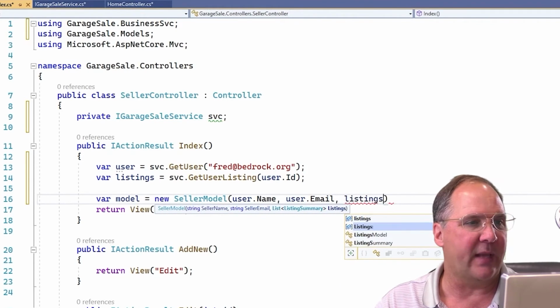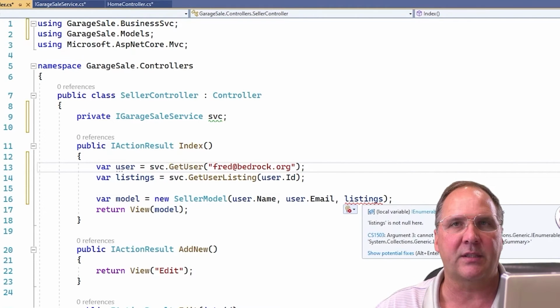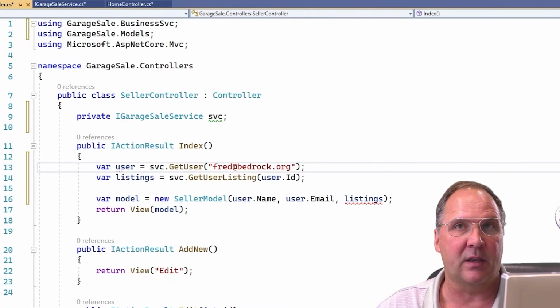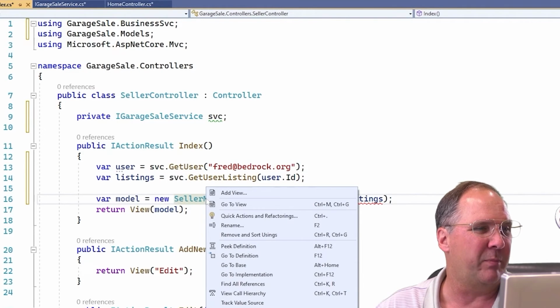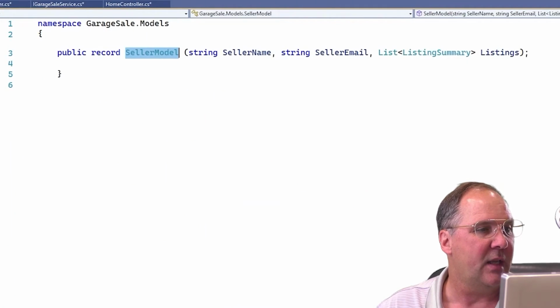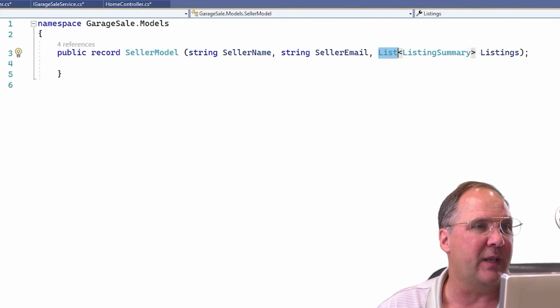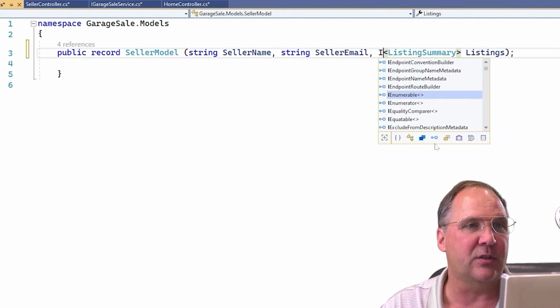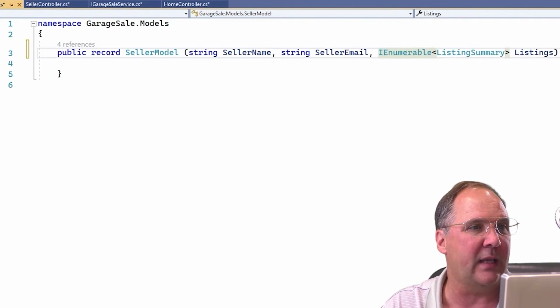The model gets passed in. So you'll notice we have a syntax error here that listings is the wrong type. In our record, it is defined as a list and not an IEnumerable. The best thing to do is just fix that. So let's just go to the definition. It really should have been an IEnumerable to begin with. Not a problem. I can just simply change this to an IEnumerable.